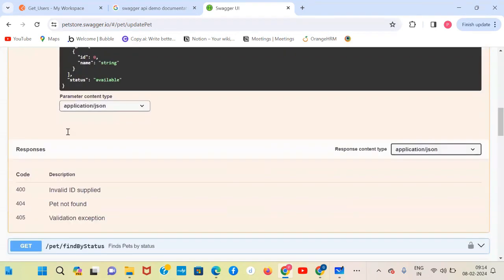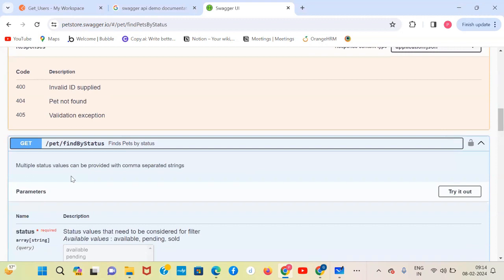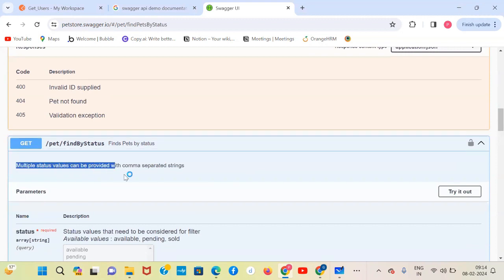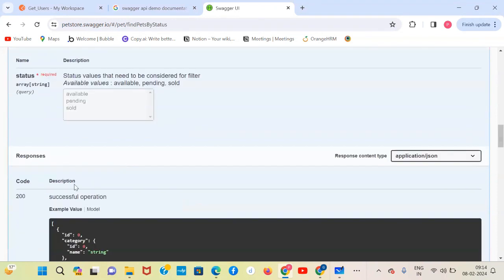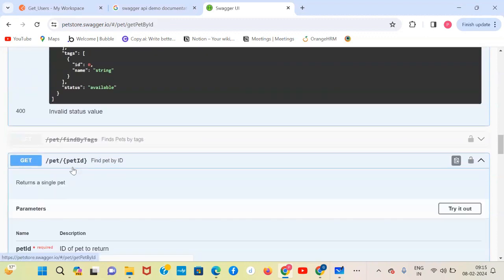Then again, in the Swagger documentation we have the response. What response do we get? We get a response 400. 400 is invalid. 404 is pet not found. 405 is validation exception. Next is the next API. Details of it, how it works, the response of it, how it works, all is available.